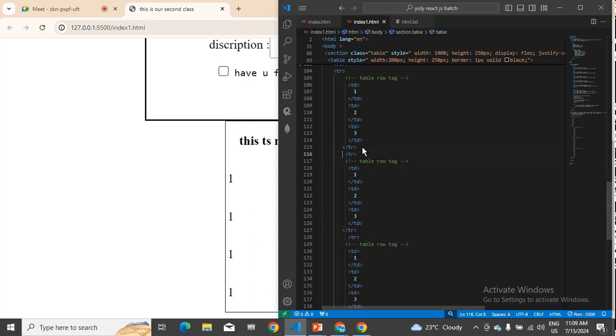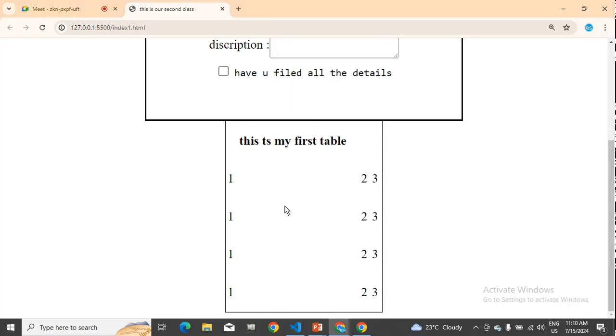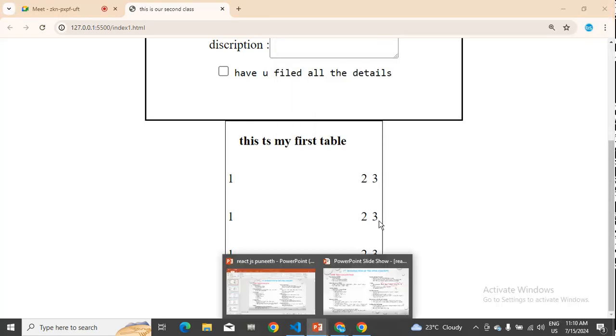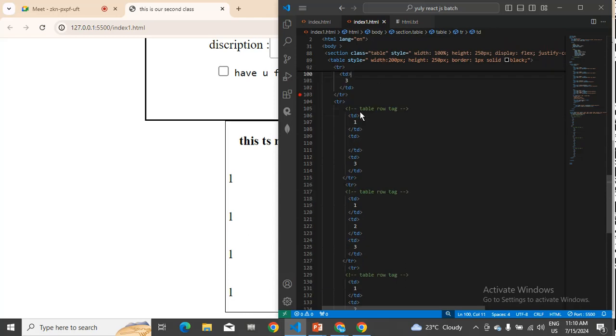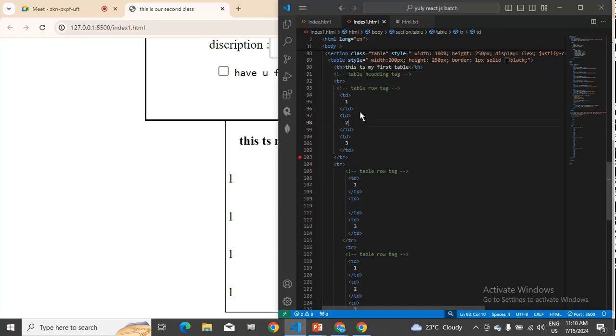So the tr tag, whenever you create a row, I'll make this one as 1, and some data will be given. Imagine this is a table of students, and I'll be giving here Puneet, and he is in 4th class, okay.